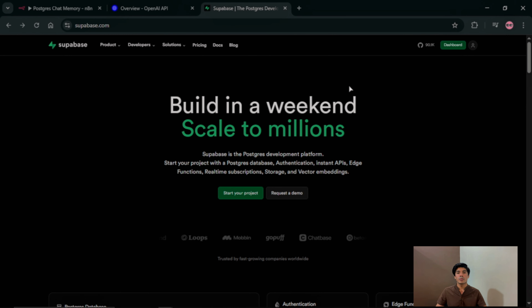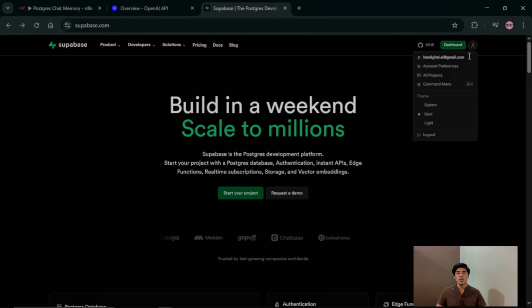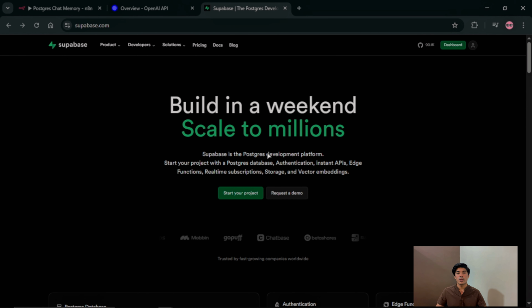So just go to supabase.com or click the link in the description. You can sign in via GitHub, or you can sign in via email. If you are new to Supabase, it will prompt you to create an organization first. Creating an organization is pretty straightforward. You just need some basic details and you can continue with the free trial here. And then you have to create a new project.